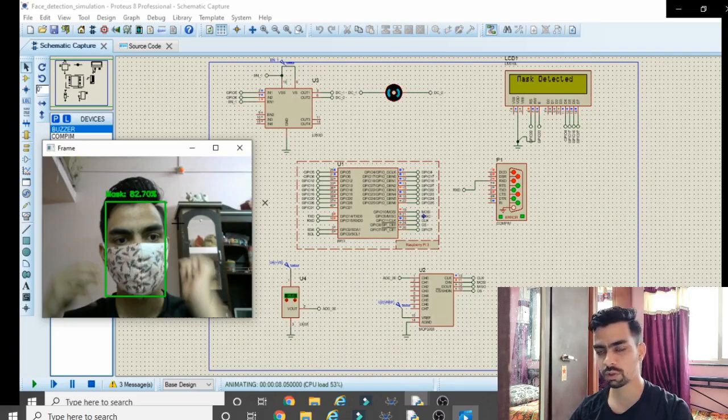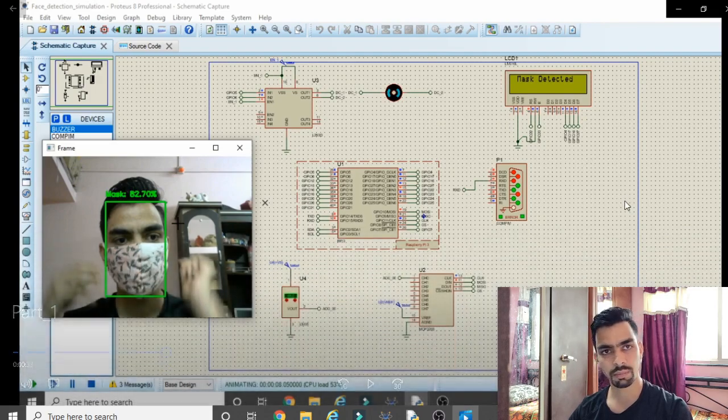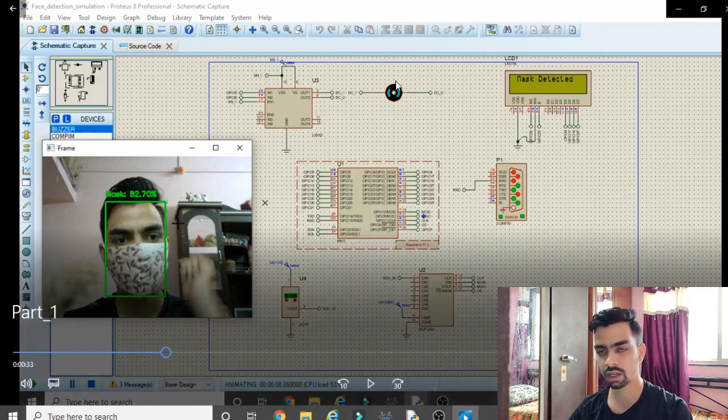Hello friend, in today's video we will simulate the face mask detection program by using Raspberry Pi. In this program we will create a simulation which is used to detect the mask or not. Once the mask is detected, then the gate will automatically open or automatically close. Also, the message will be present on the LCD.